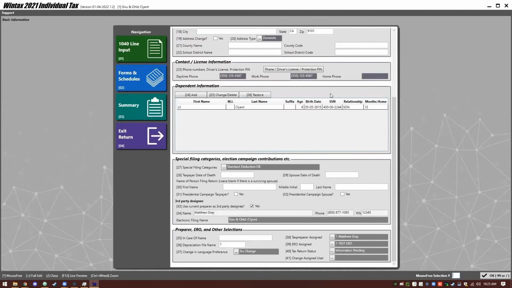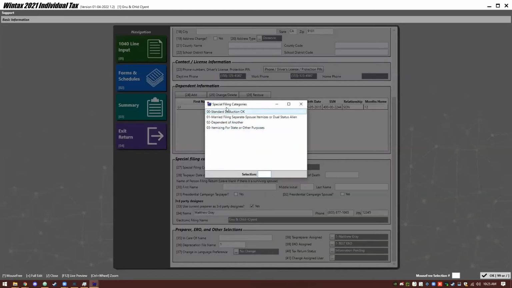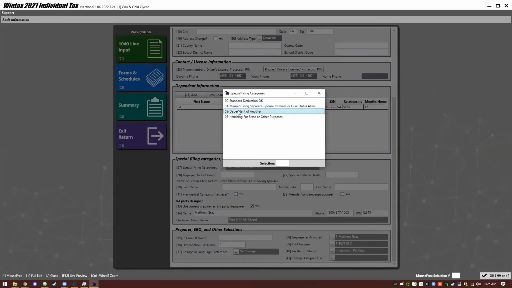Okay. If we scroll down here, there's also some special filing categories. If a client is the dependent of another, for example, we can select that in the special filing categories here. It's very important that for children who are dependents of others and you're doing their tax return, that you select this box.